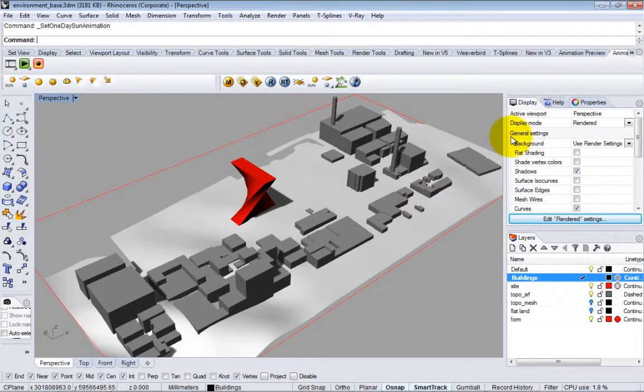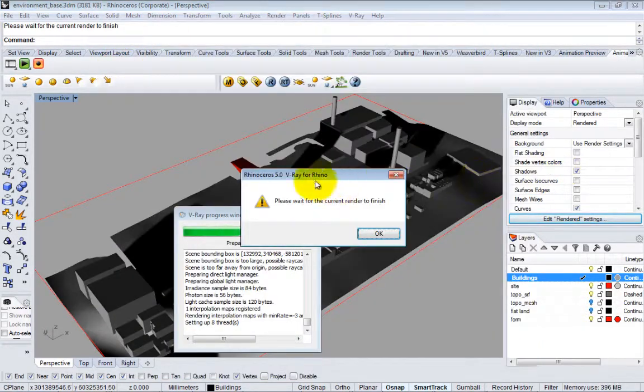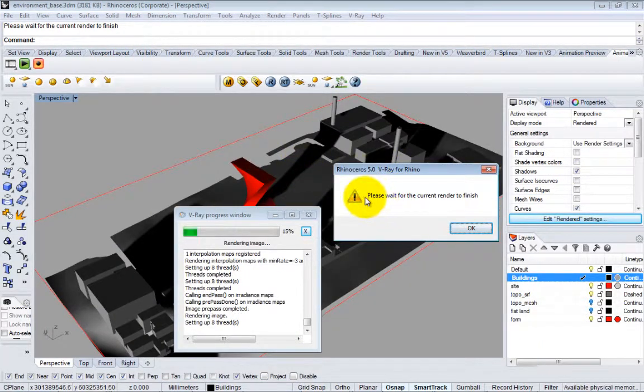Hit OK. And there's one option you have to change in V-Ray for it to work. I'll show you what happens if you don't change this option. So if I hit record now, you'll see that it starts rendering the first frame and then it basically errors out. It says, please wait for the current render to finish.